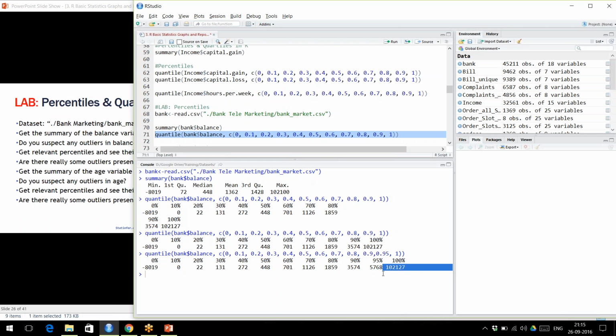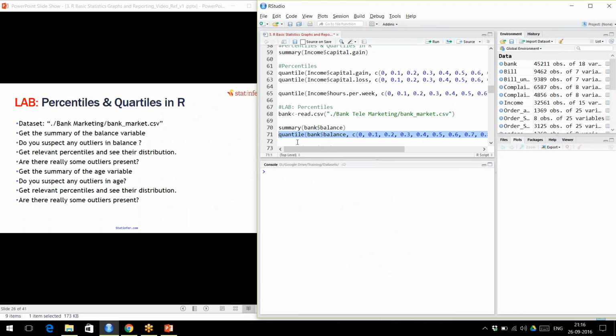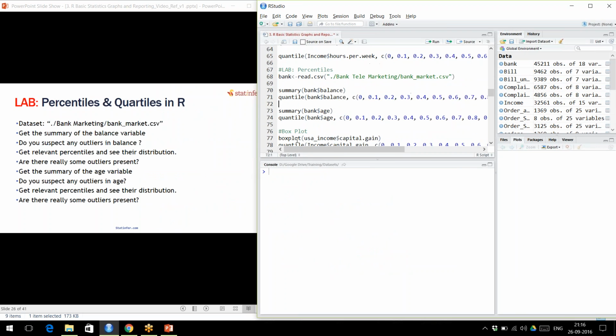Maybe you can even further drill it down. Even this first 10% also, you can drill it down. This is also an outlier, right? Just in the beginning, there are some outliers. In the ending, there are some outliers. Yes, there are some outliers in the data that are clearly visible from the percentile distribution. That is what we did with balance.